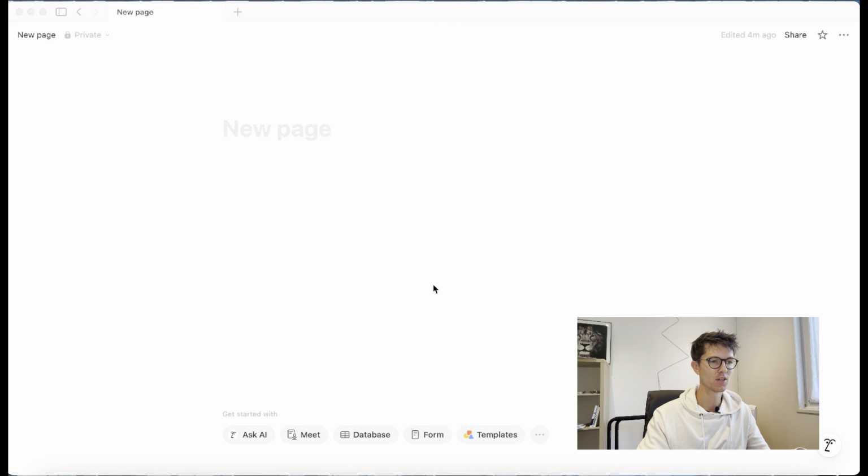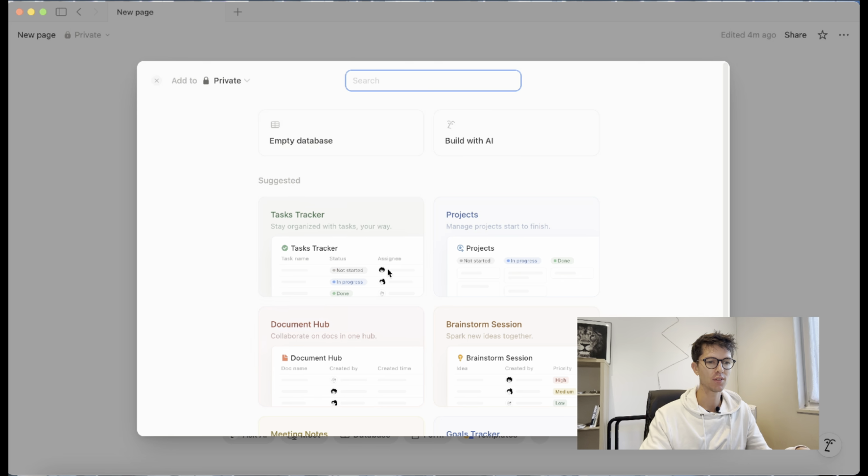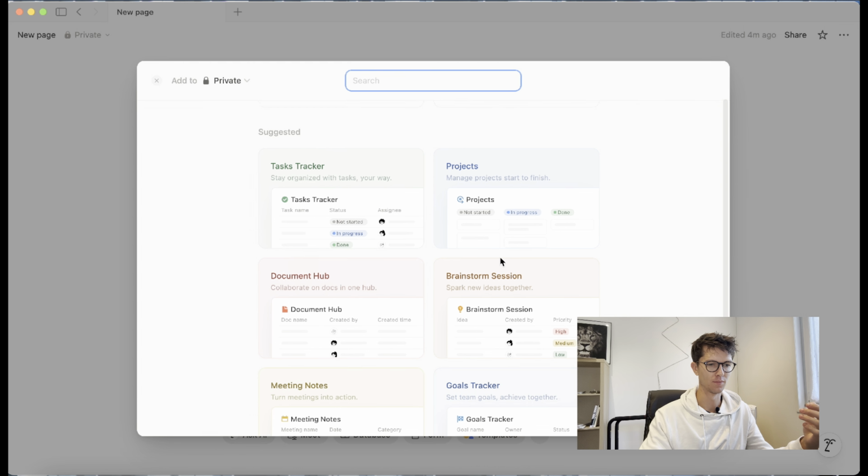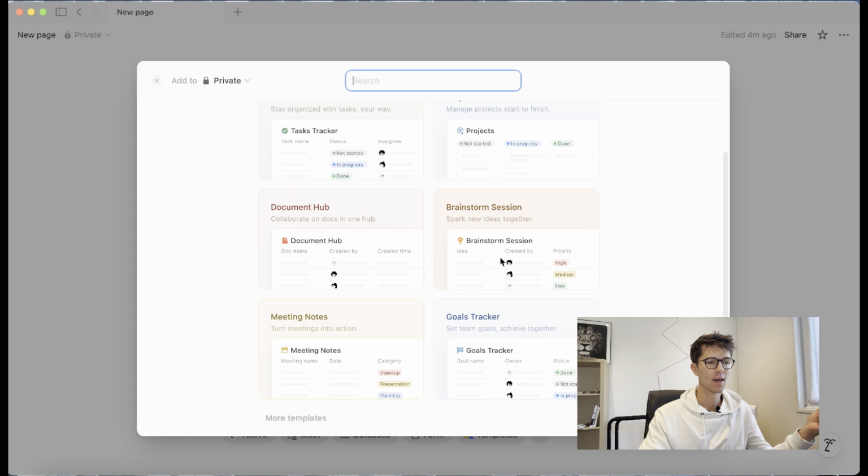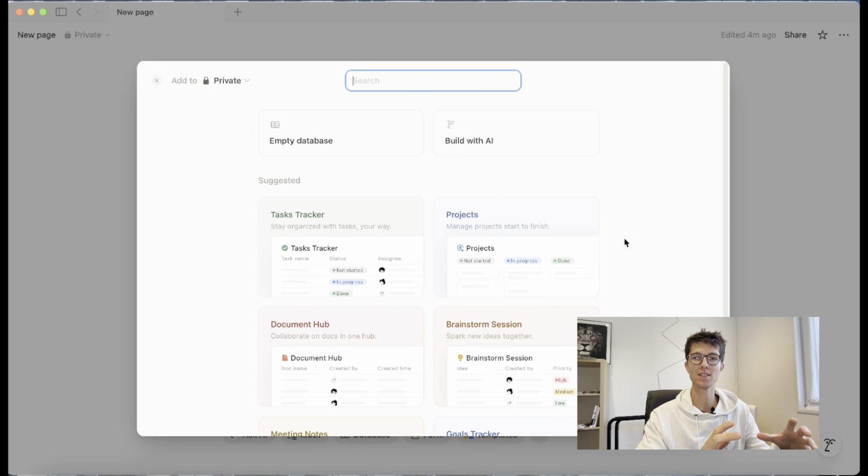So here we are in Notion. I asked for a new page, and you can ask for different options right here. What I'm going to do is put a database here, and as you can see, you have templates which are already made. I'm not a big fan of them because I think it's easy to use if you're using them exactly the way it's planned for. But it's not my case. I want to do something very specific and personalized.